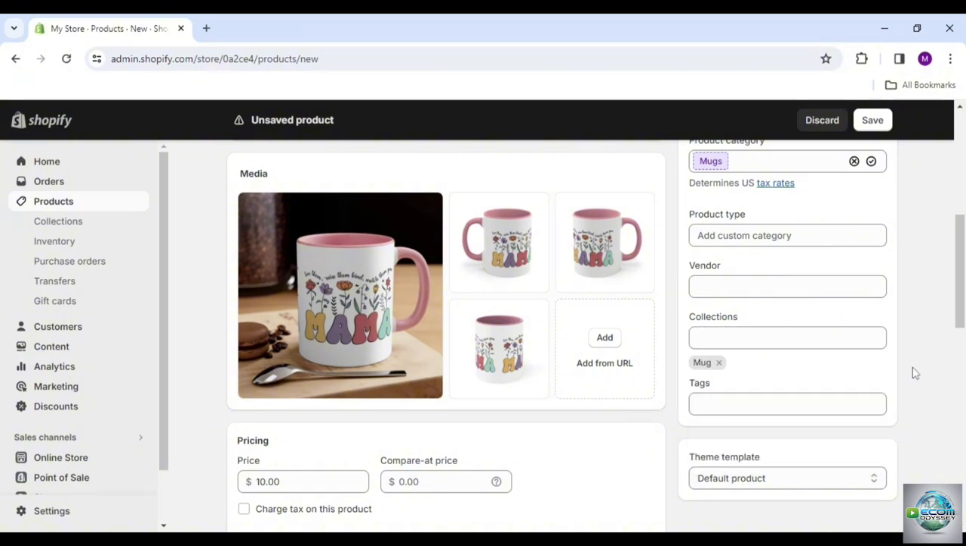You can also choose the product category, enter the product type and vendor here. Furthermore, you can enter the tags for the product. Tags are keywords that you assign to products for organization and categorization purposes. They help you group products based on categories, collections, or promotions. Tags make it easier for customers to find products using search or filters. For example, you can enter ceramic mug and coffee mug.